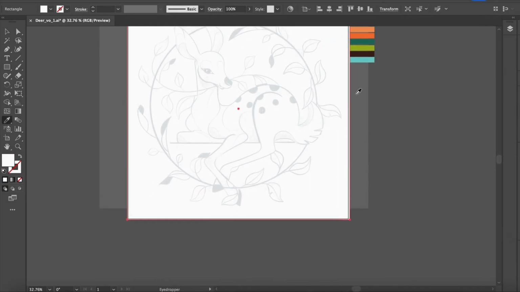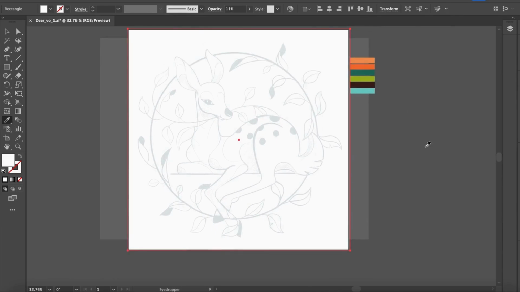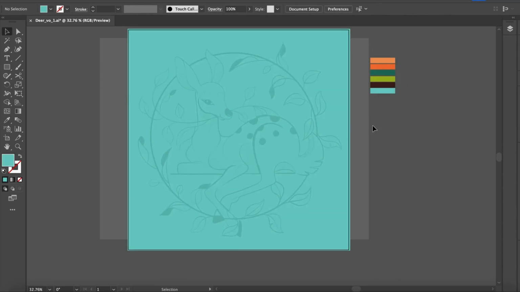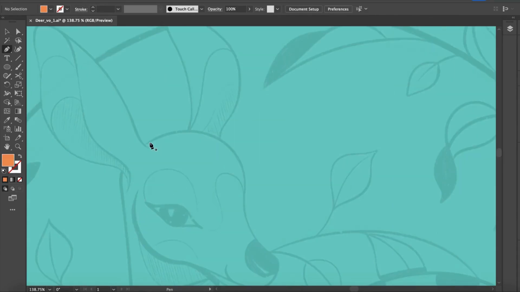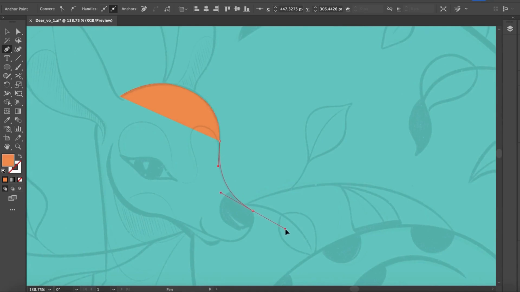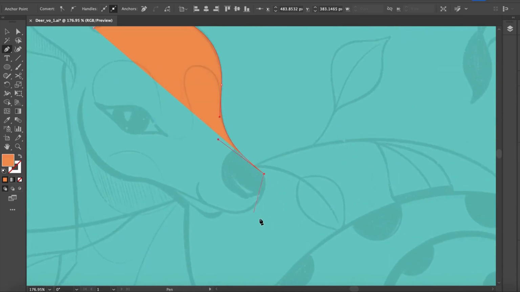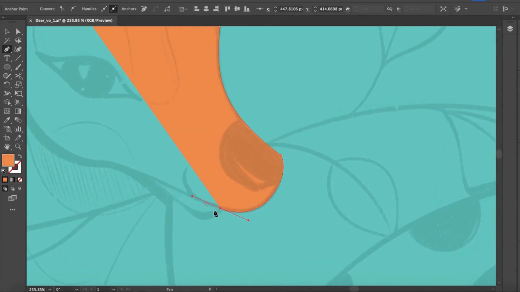Let's start by filling the background with this blue color, and locking it so we can draw without moving it. So first select the orange color and draw the deer. Simply draw and fill the color as you prefer, based on your convenience.